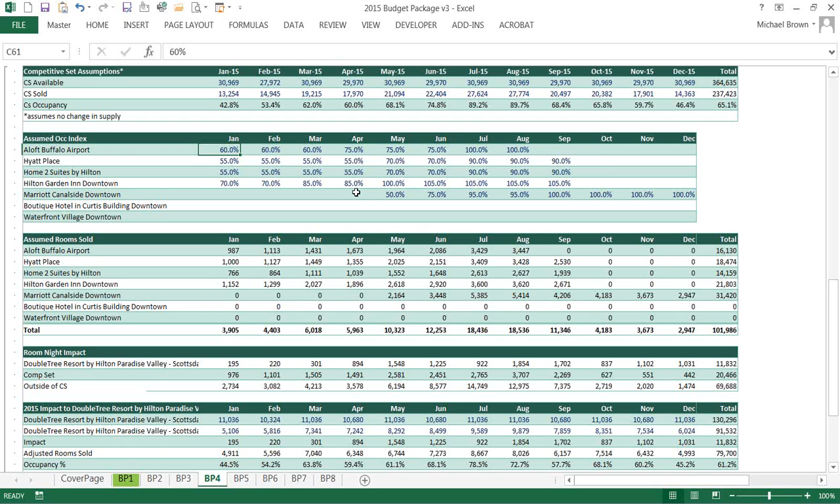But these are all just assumptions so that it calculates how many rooms sold the new hotel will run. If the market in January in Buffalo runs 40% occupancy, and we say a Loft, that's a new build, only gets to 60% of that, then we know exactly how many rooms the Loft is going to run, or is going to fill.